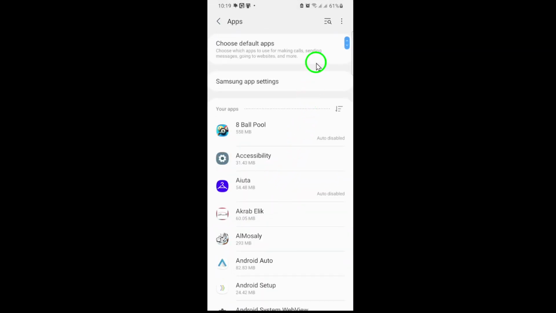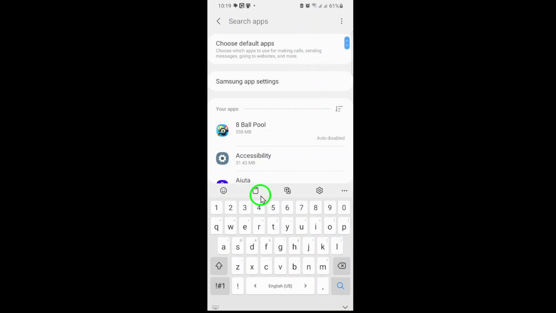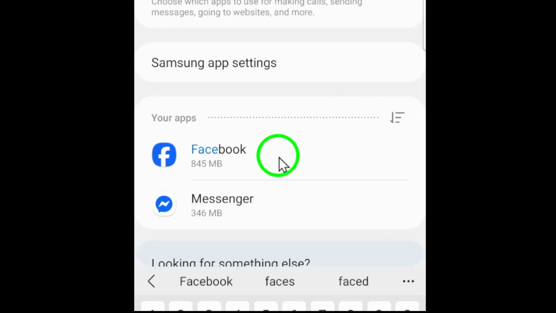Now, you'll see a list of all the apps installed on your phone. Scroll through or use the search bar at the top to quickly find Facebook. Once you locate it, tap on the app's name to open its settings.